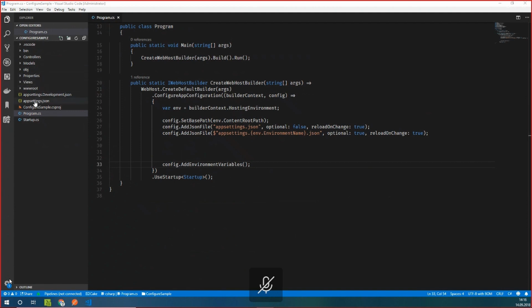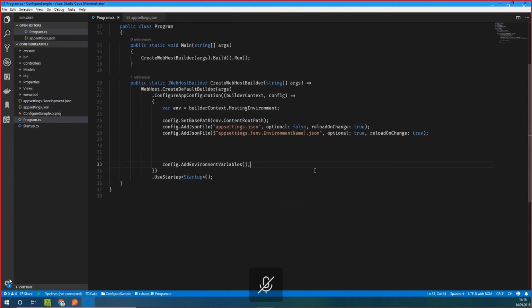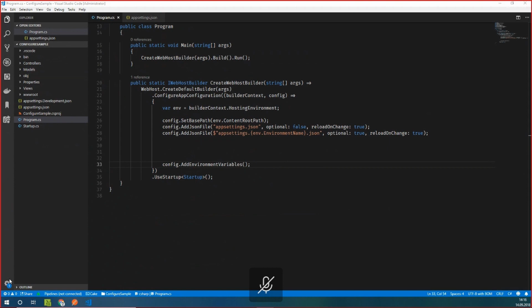So let's have a look here. That's the standard appsettings.json. Simply put another node here and call it AppSettings. We have a setting called Foo and another setting called Bar. And loading that app settings in is pretty easy and straightforward. That's simply done by creating an AppSettings class.